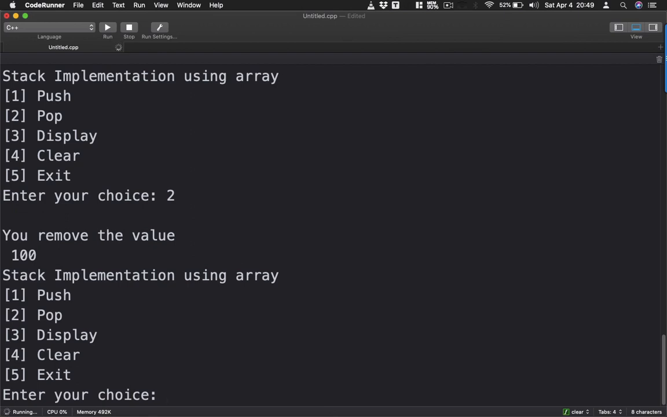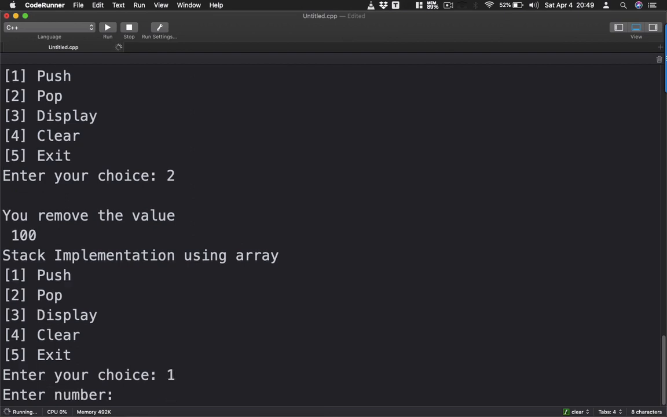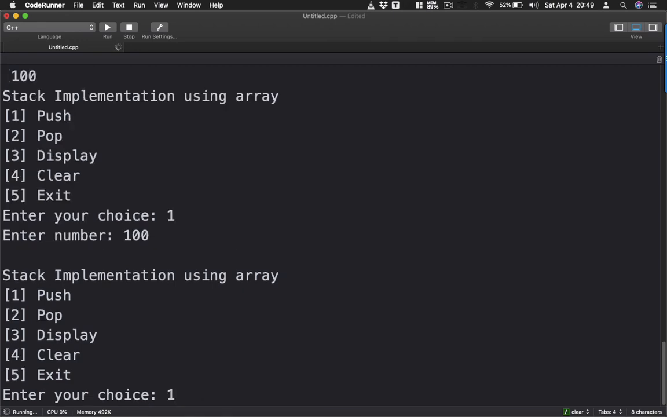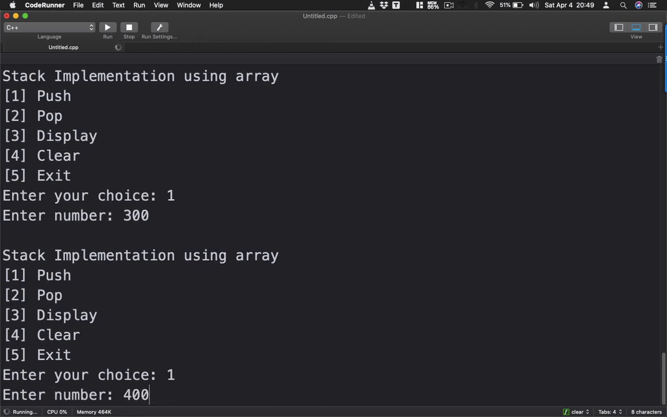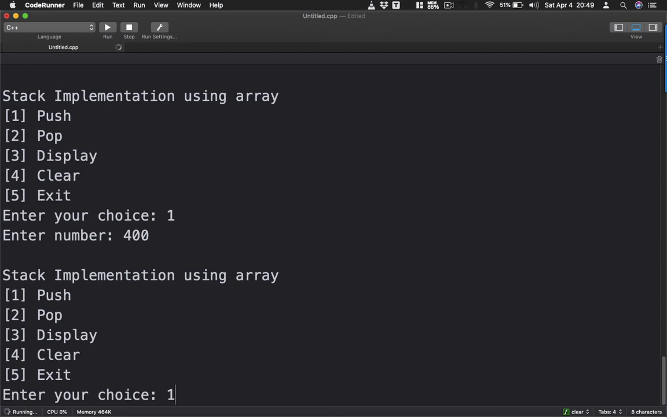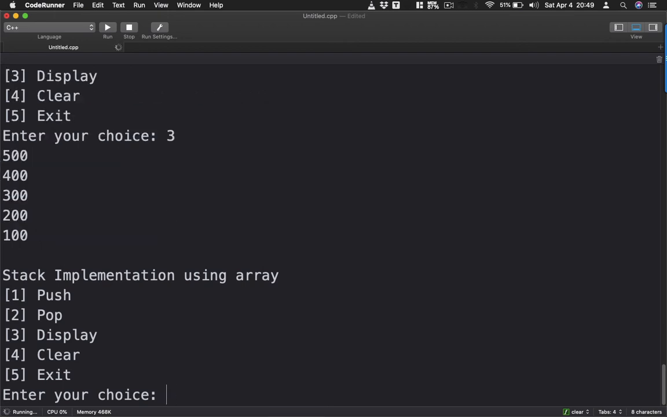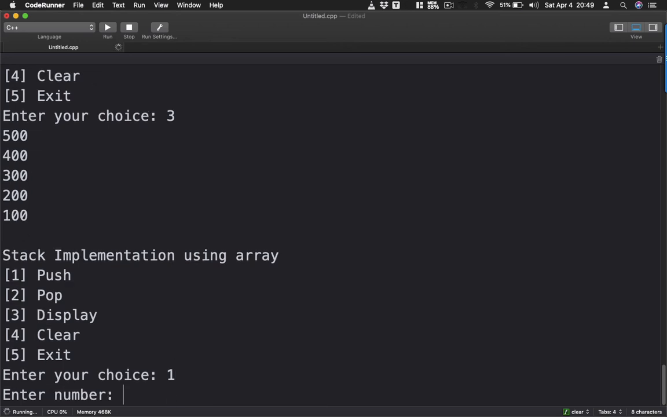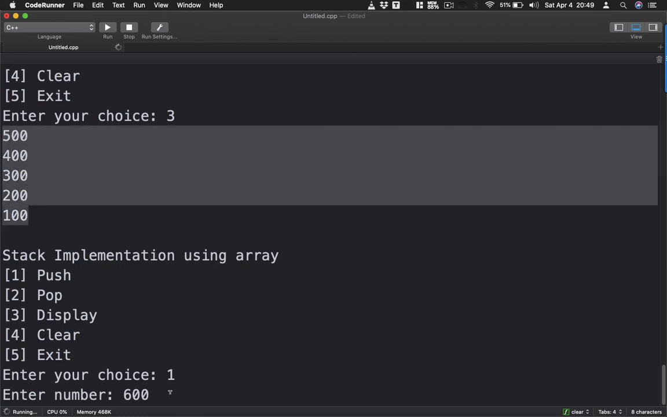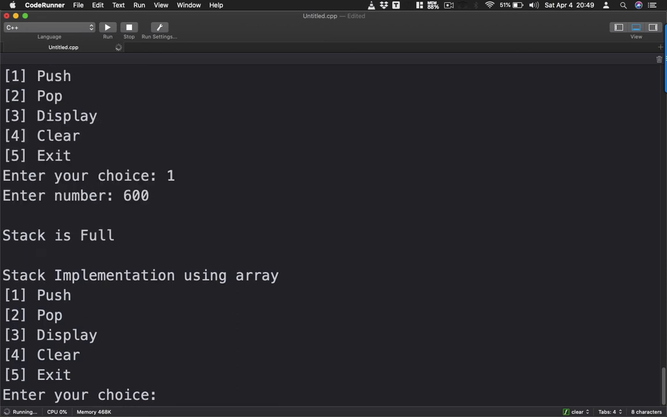Let's try it again. Push 100, push 200, push 300, push 400, push 500. There, if we display it with 3, then we have the values here. Now, if we push another value, 600, the stack is already full because we set it only to 5. So it should display that the stack is full. There, the stack is full already.